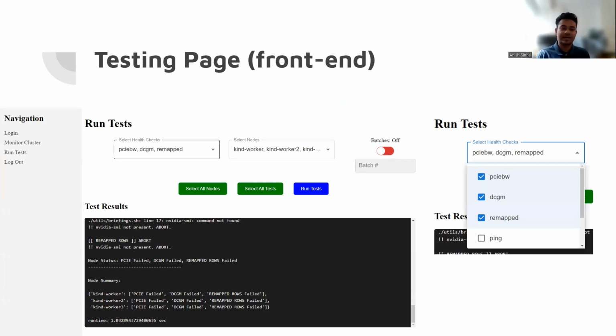Once the user has decided on a set of health checks and a set of nodes, they will press the run tests button, which will submit the tests job to Autopilot, and Autopilot will return the results of those tests in a text string format shown in the embedded terminal window below. Users can also turn on the batch switch, which will enable the box below, and they will enter the batch number that they would like.